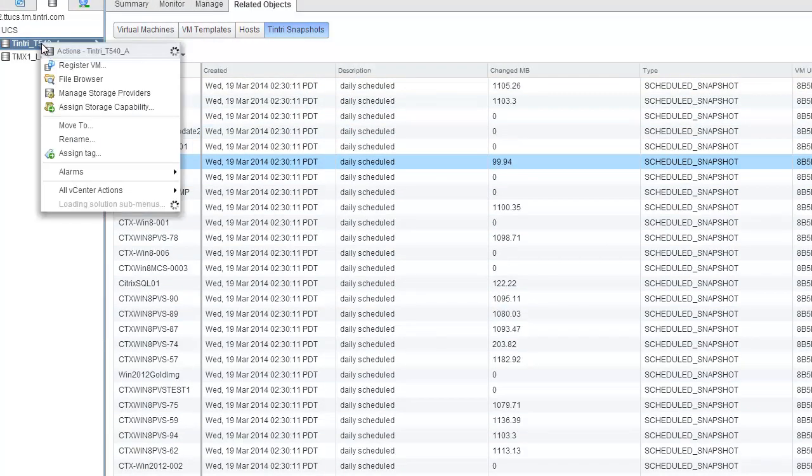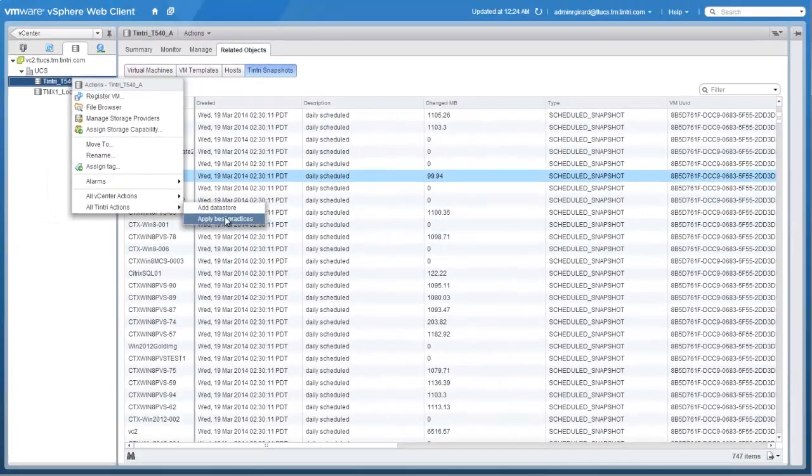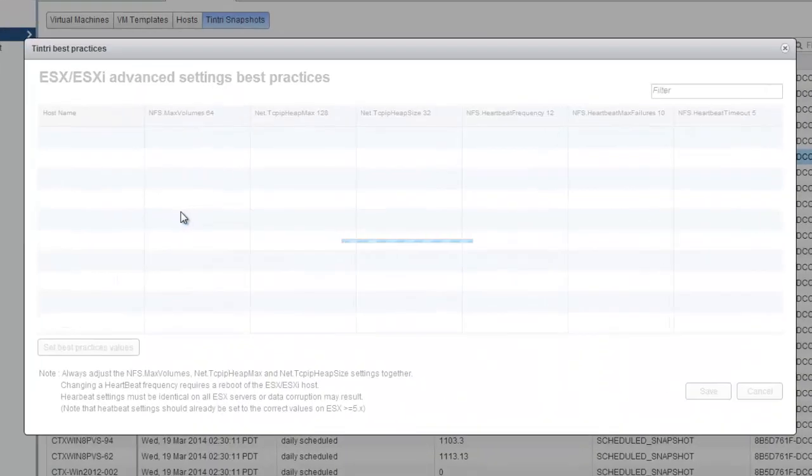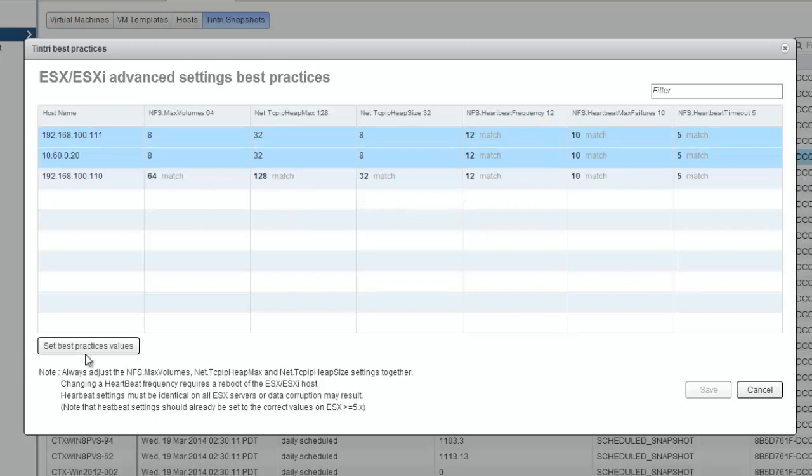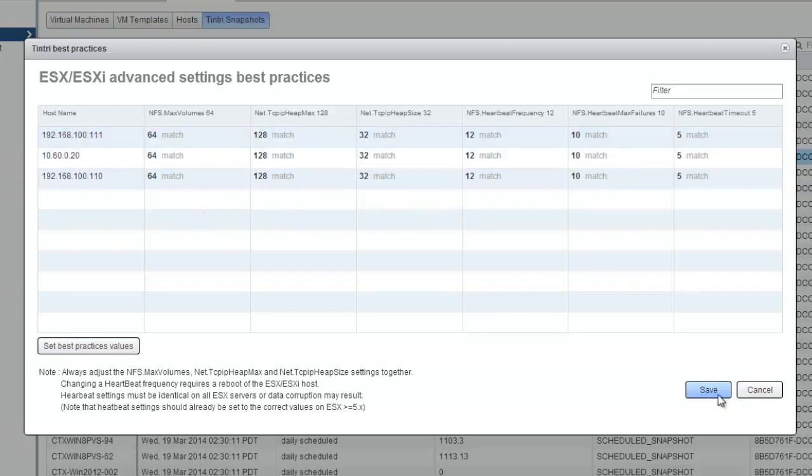One great feature I want to show you is this right-click, apply best practices. Here, we can look at the settings that are recommended in our NFS best practices guide. I'm sure all of you have read it and have configured your hosts, but in the event that one of your coworkers didn't read it and added some new hosts and didn't configure them correctly to be optimized, you can simply identify them with this best practices, highlight the ones you want, set the values, and save it.